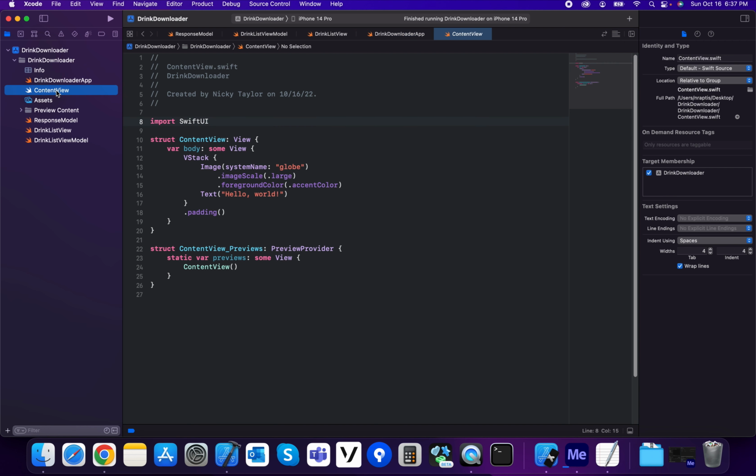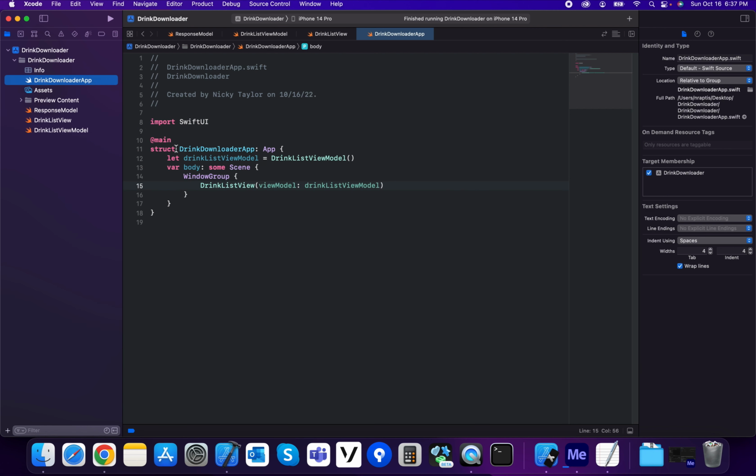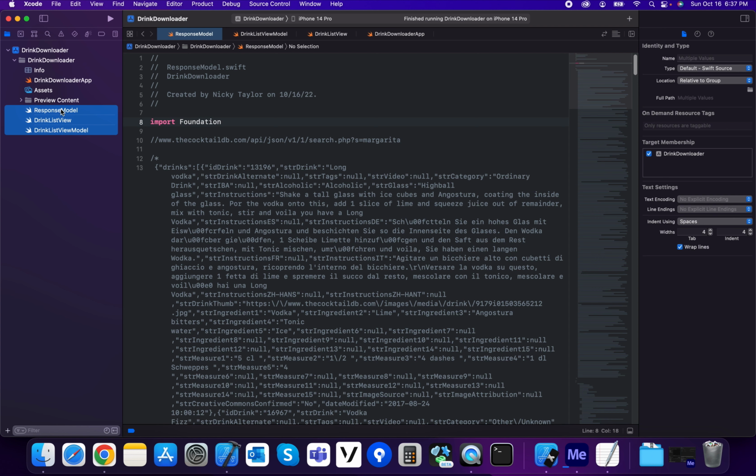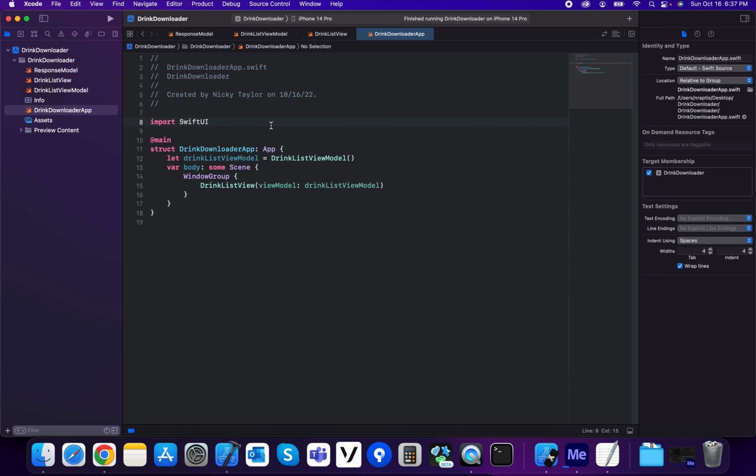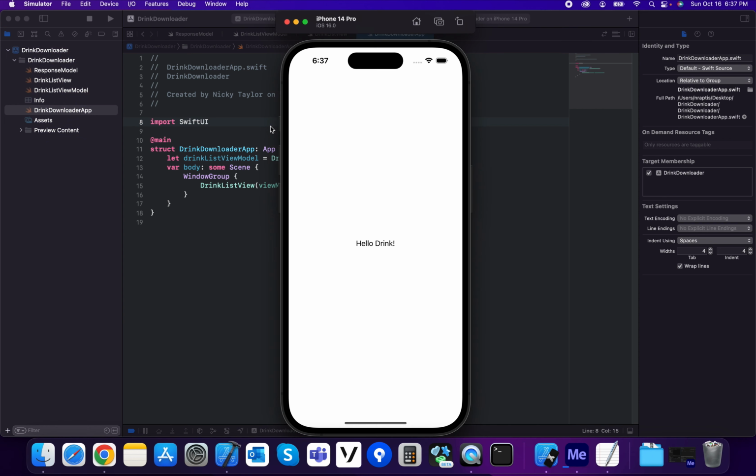Now I can just delete ContentView, and I'm going to drag these files up to the top, and I'm just going to run really quick to make sure that's all linked up correctly. Hello drink, looks like it is.